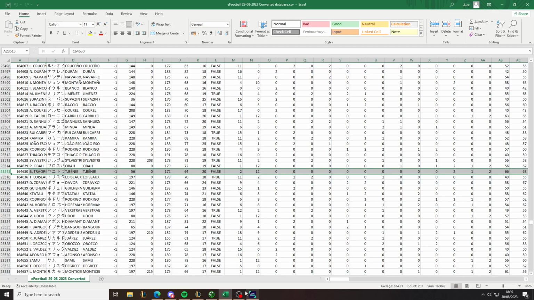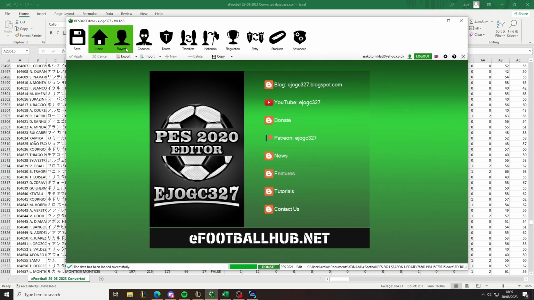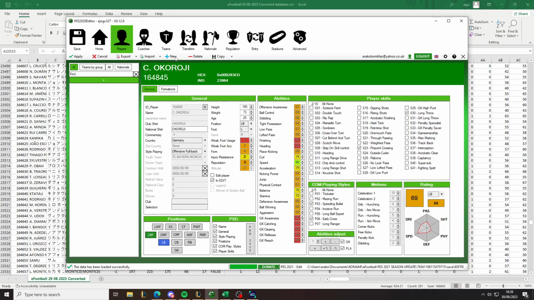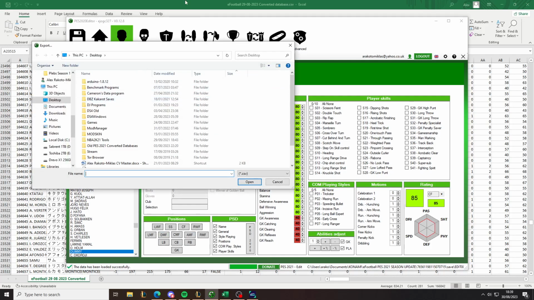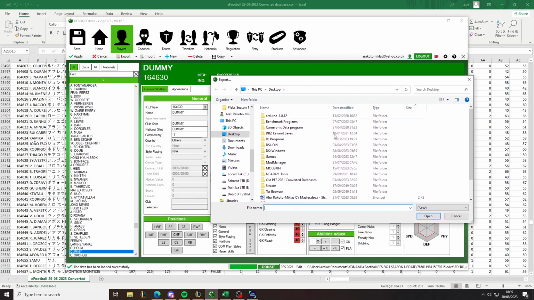There's ID 164630. Once this is loaded, you click on players, new, 164630. If I click apply and he's already in the database, it'll give me an error, but because he's not in the database, it allows me to create this dummy player. That's why I call the other file dummy, because when you create a new player in this program, it calls it dummy.